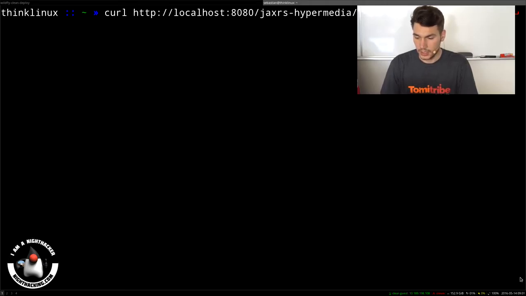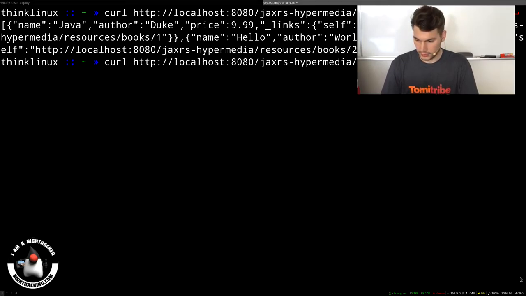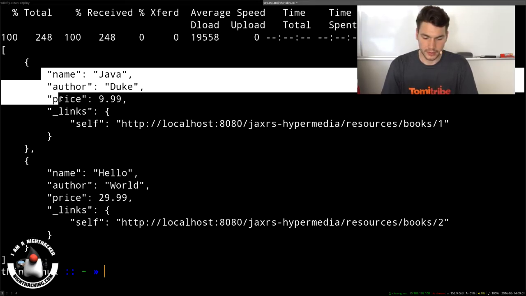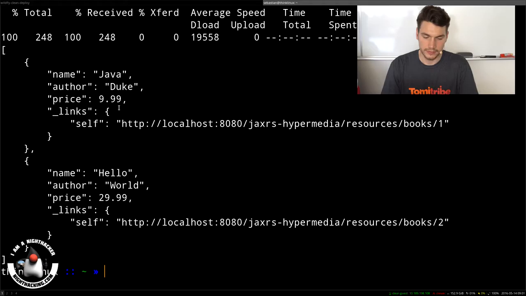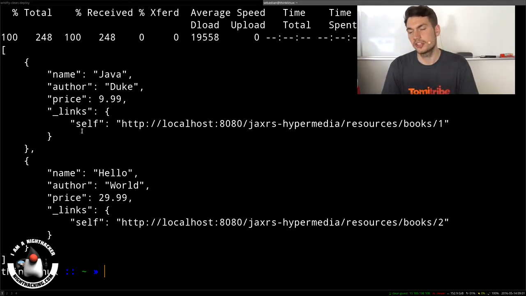It runs on localhost, port 8080. The name was JAX-RS Hypermedia. Resources was the JAX-RS application name, and we had books, right? So this is our JSON, which looks awful, so let's do some hack here to pretty print it. And this is the list of our books, right?